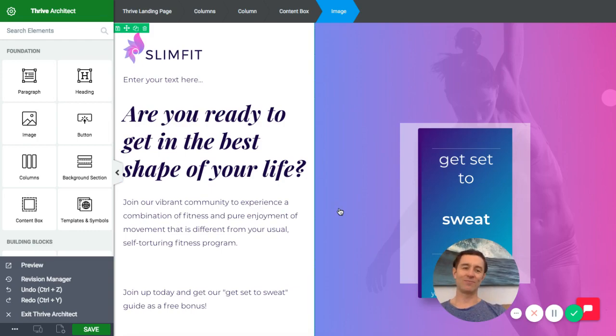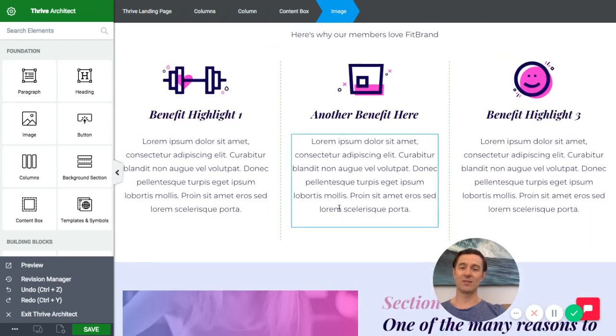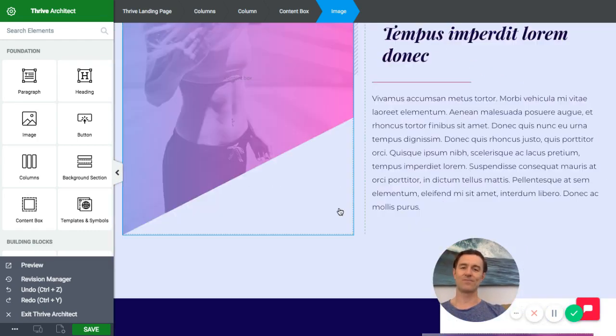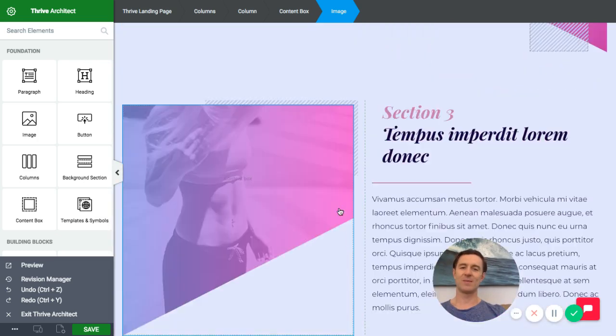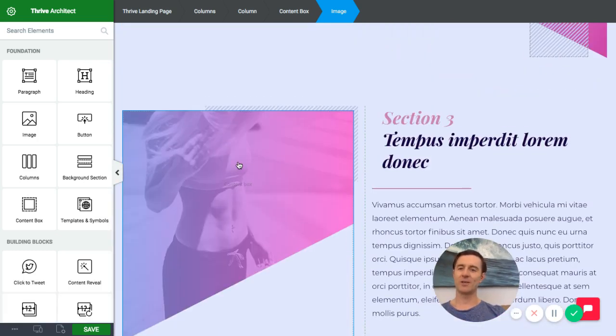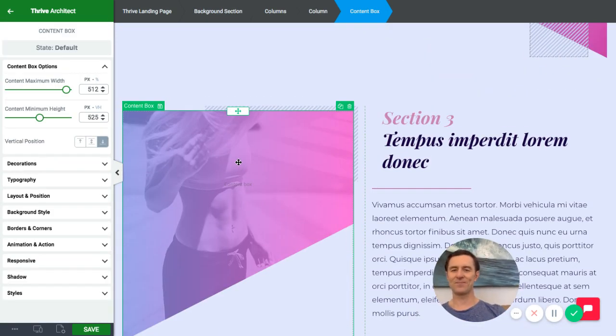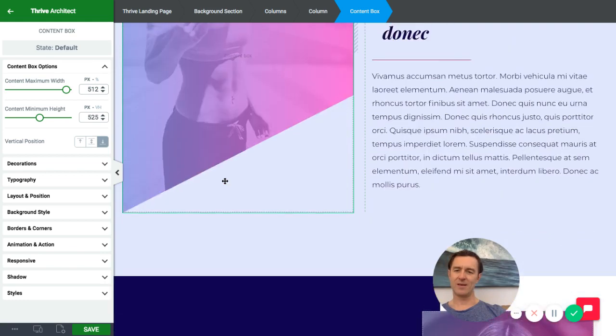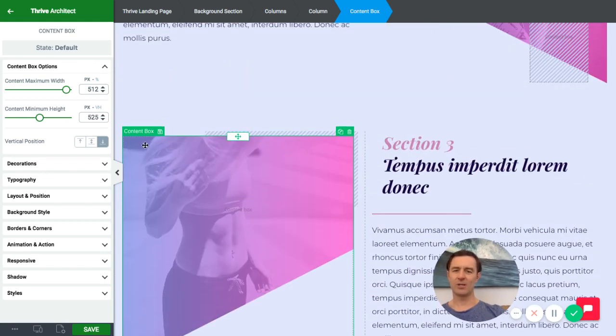If you want to change images elsewhere, for instance, maybe you want to change this image here, again, you just click on it. Now, I think what we've done here is I think they have done a background image in this section. Let's have a look.